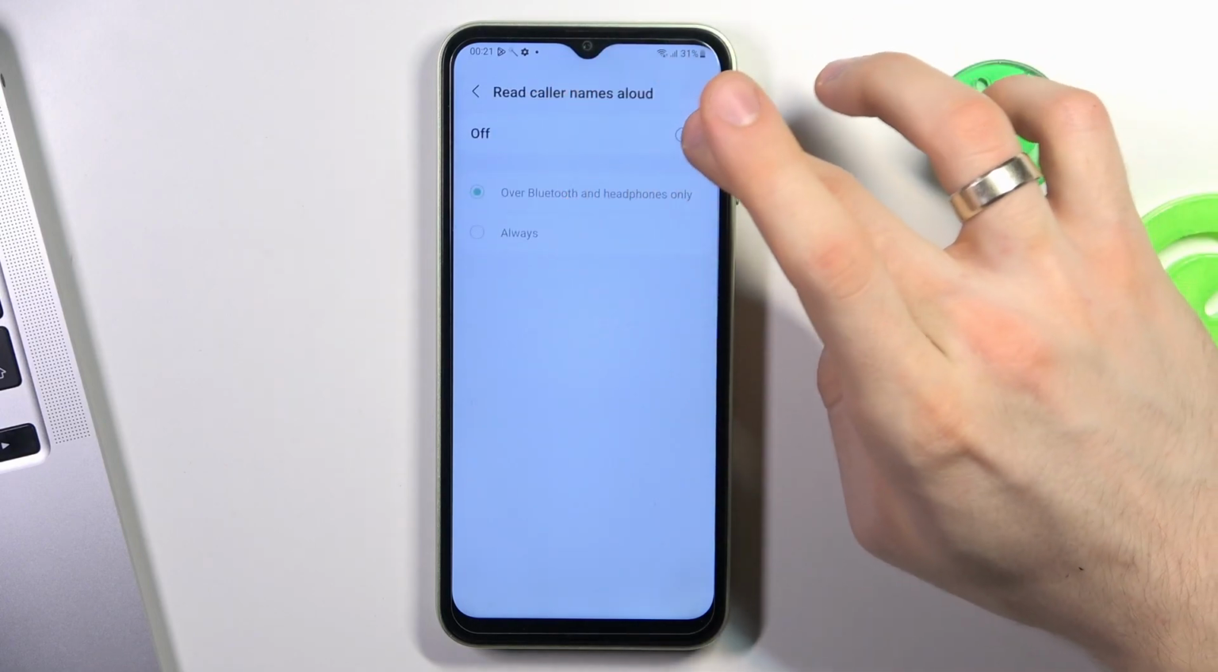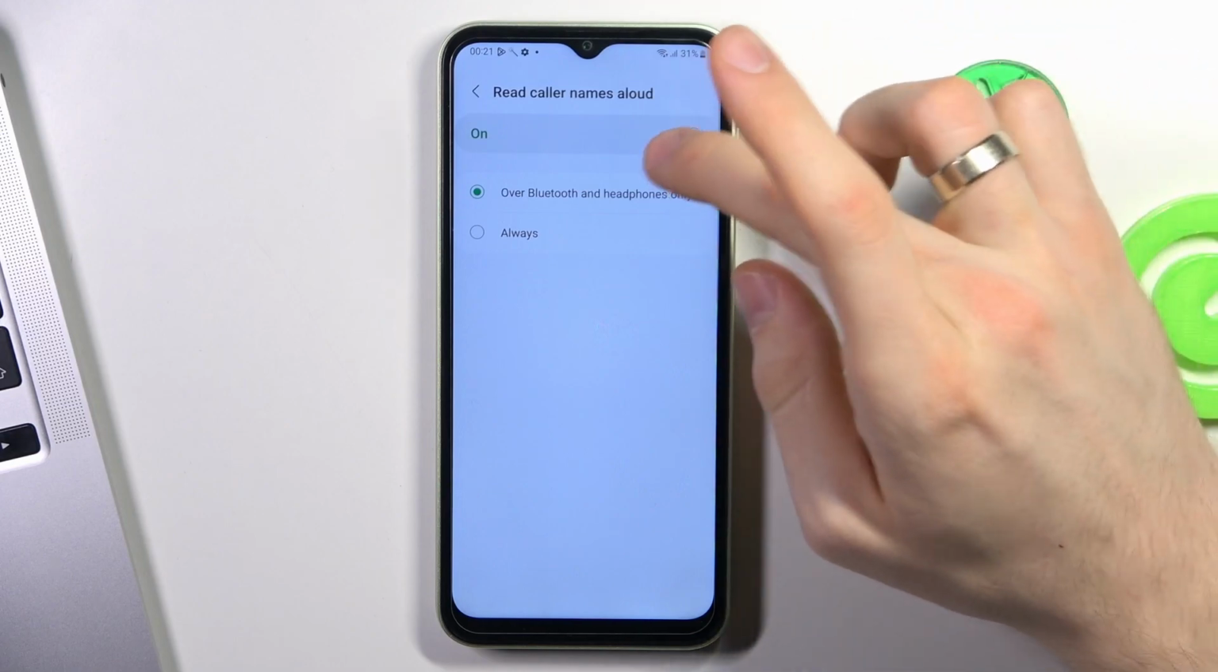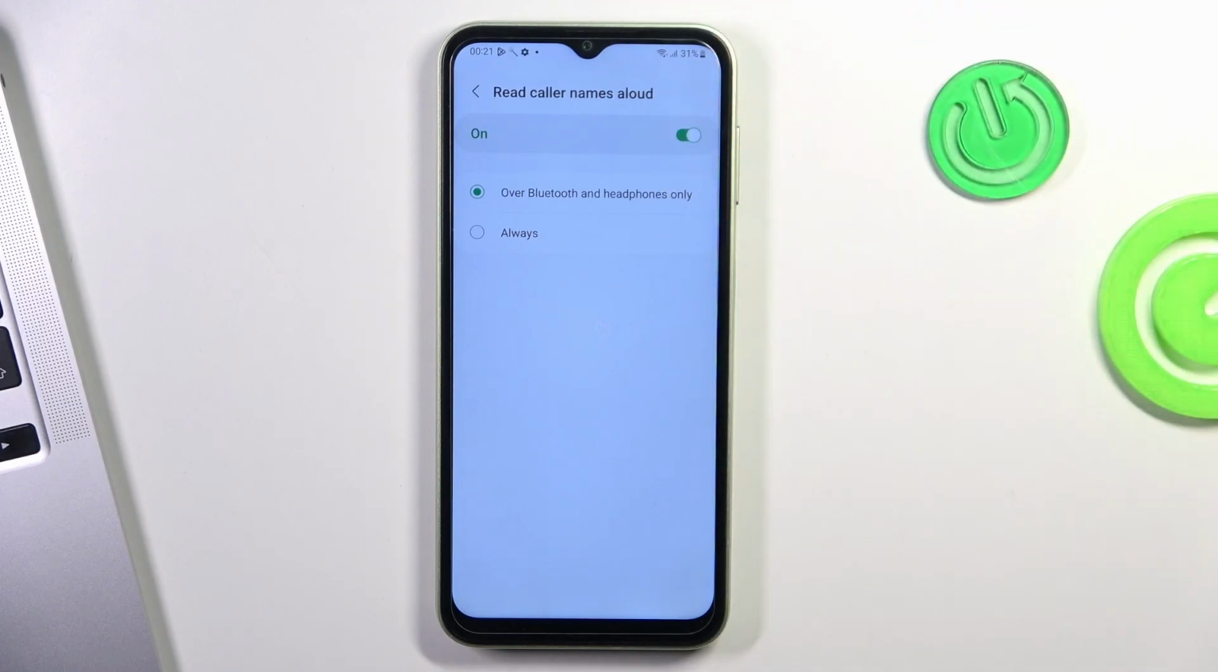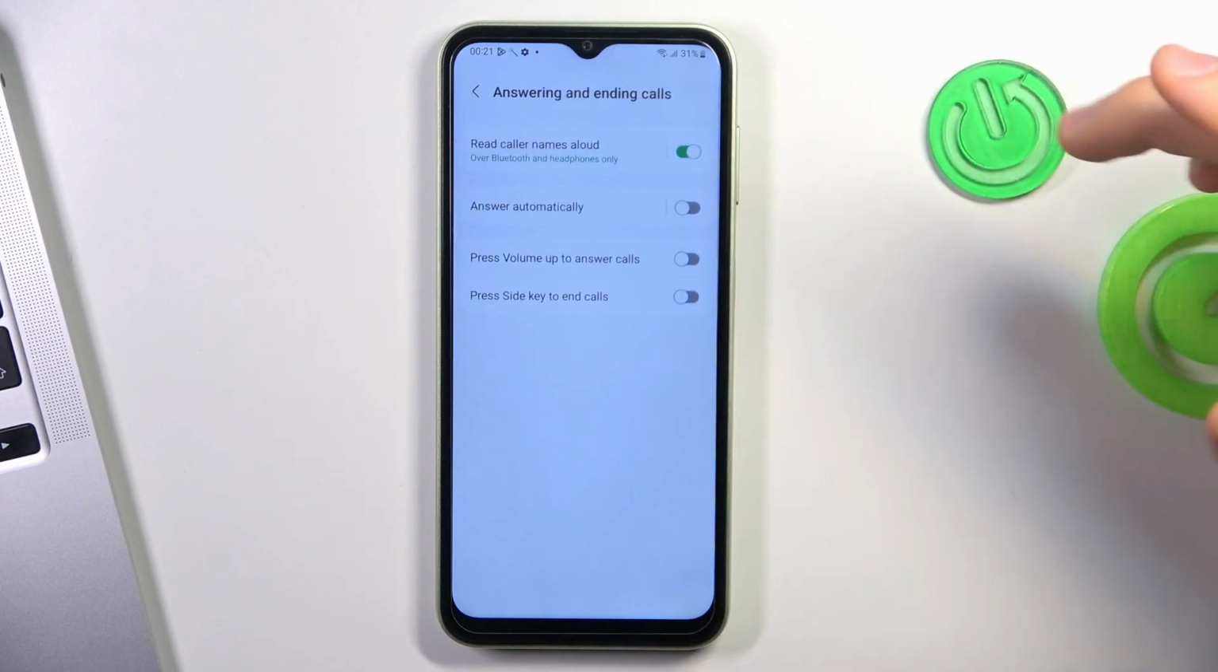In this way, here you need to activate this feature and choose when you want to announce your caller's ID, when you are listening to music in Bluetooth headphones or in normal headphones, for example, or always. So I, for example, don't want to announce for everyone who calls me. I just want to hear who calls me, and in this way I will use over Bluetooth headphones only.